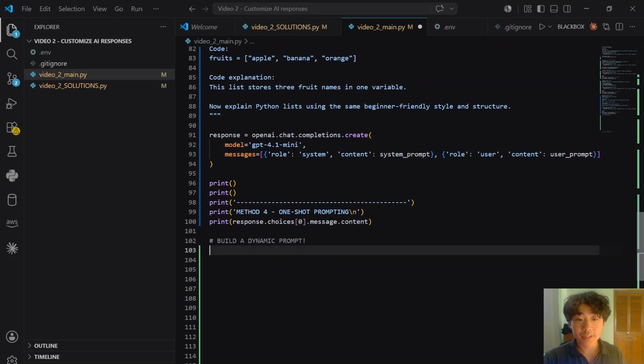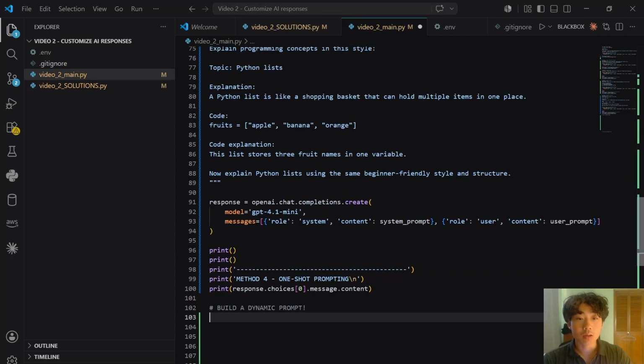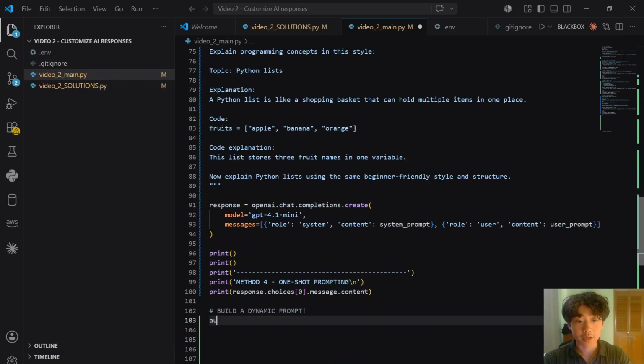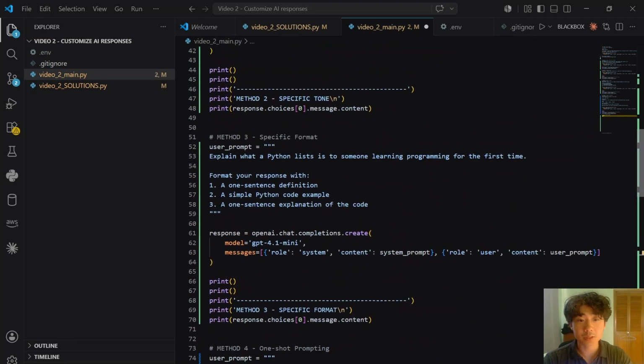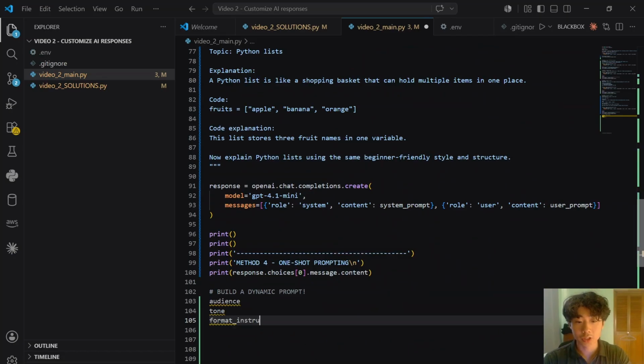All right, now we're going to take everything we've learned from the previous prompting techniques and put it all together into a dynamic prompt. So I'm going to have 3 different variables. The first one's going to be the audience. Second one's going to be the tone. And the third one is going to be the format instructions.